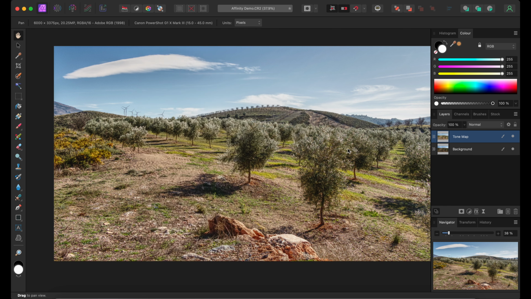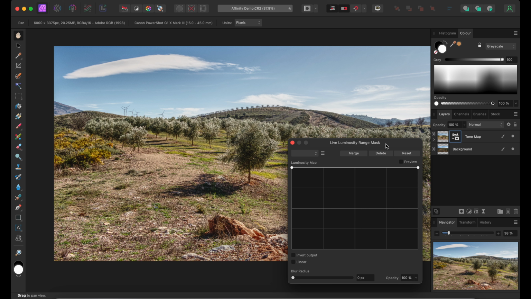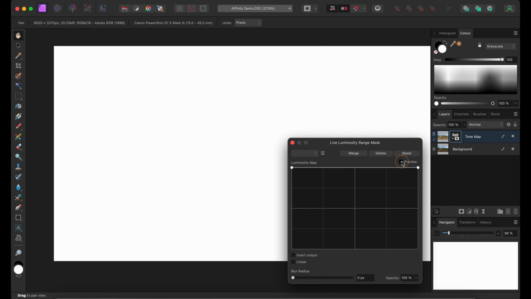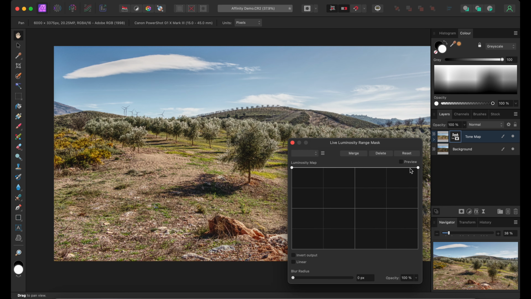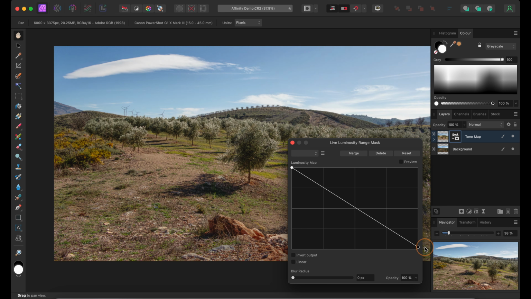A live mask layer, luminosity range. Now this is going to apply to the mask. Remember that white reveals, black conceals. At the moment we're full black, full white, so we're kind of neutral here. So this preview is going to give us nothing. Everything is revealed. Now if I take down the white, you can see how that's affecting it. I'm going to add a bit more into the middle.